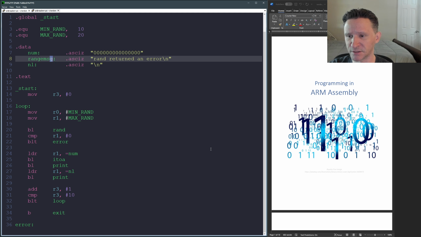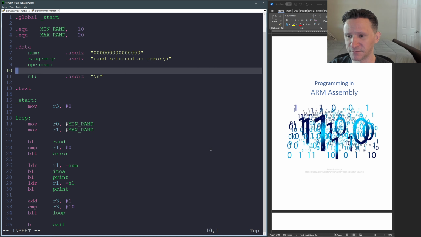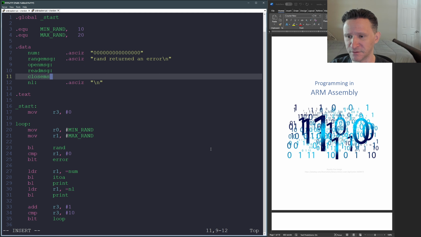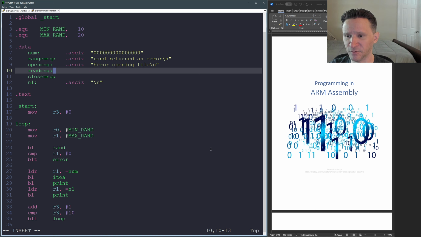Range message, and let's say, what do we have? Range, we have open message, read message. These are the error names. Close message. That's just what I'm going to call them. So we'll have ASCIIs, and we'll say error opening file. And then down here we will have ASCIIs, and we'll say error reading file.